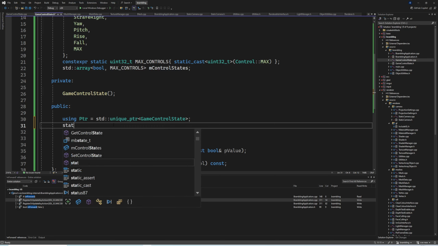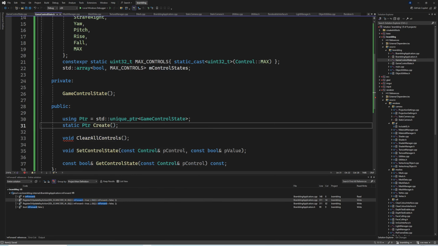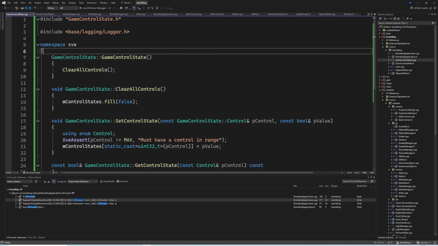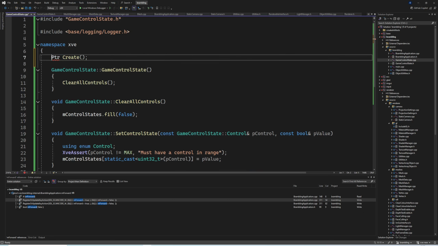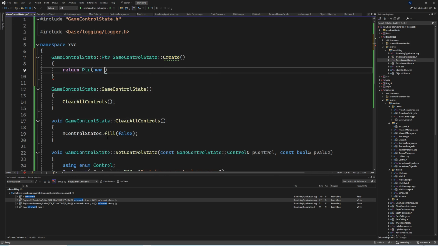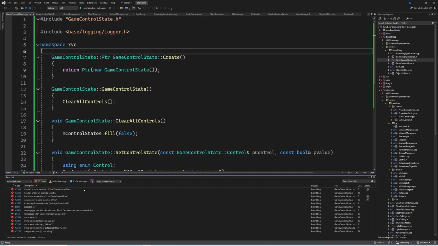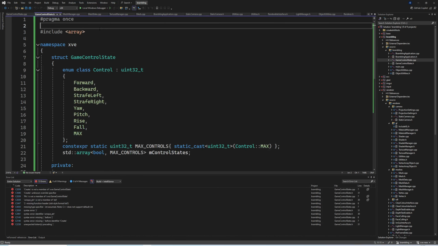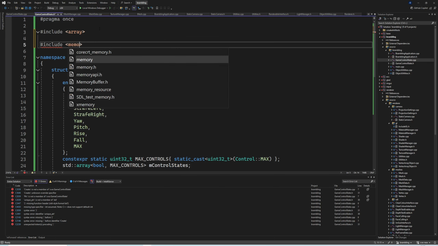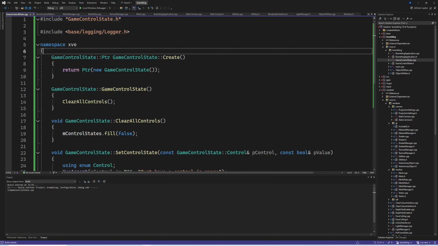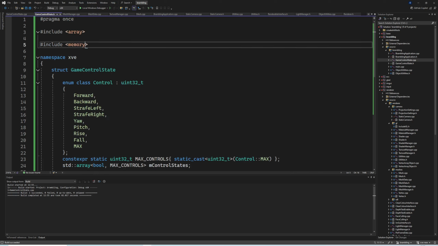So we've got this, and then we've got static pointer create. And what does this do? And it returns a copy of the thing we're doing. Return pointer new game control state. So that's the game control state done. Just check that one builds. Doesn't, unique pointer is not known. So let's go in here. Should include memory. Go back. Let's check. Yep, that's fine.